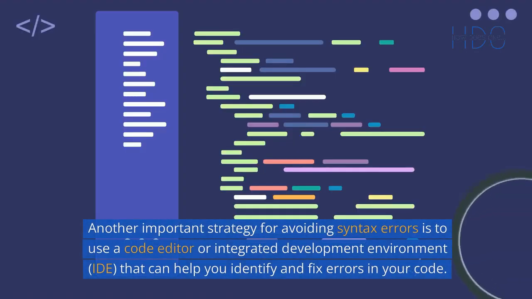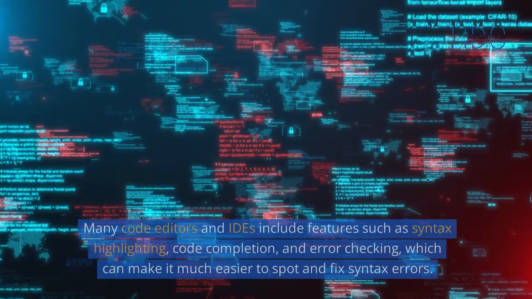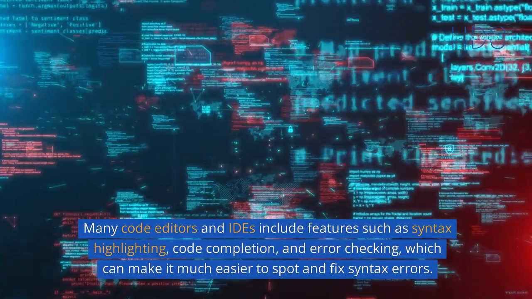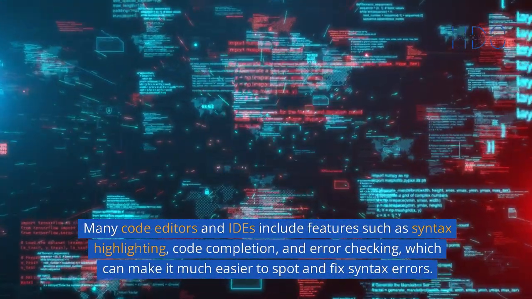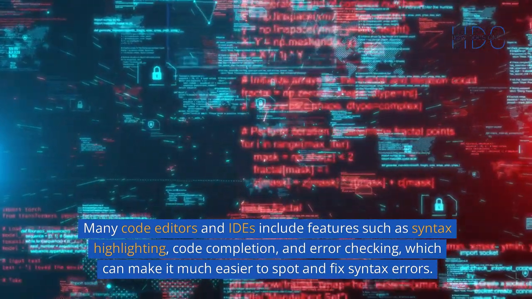Another important strategy for avoiding syntax errors is to use a code editor or integrated development environment (IDE) that can help you identify and fix errors in your code. Many code editors and IDEs include features such as syntax highlighting, code completion, and error checking, which can make it much easier to spot and fix syntax errors.